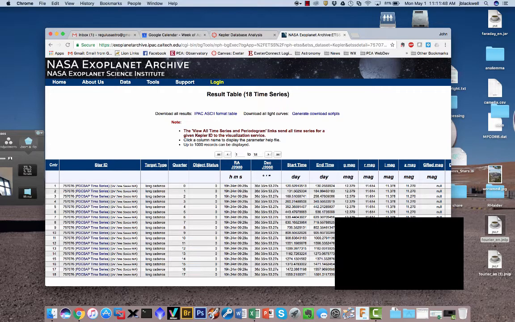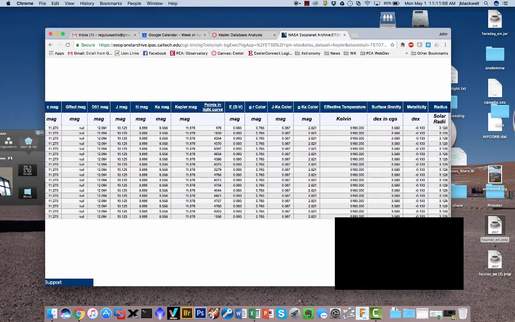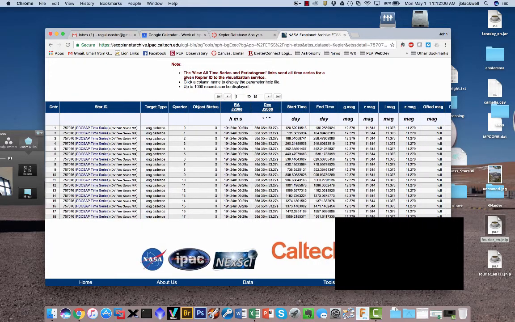If you're curious about these entries and what they mean, you can click on any of the column headers and it will bring you to a definitions page to help you out. Going further to the right, they give you things like the effective surface temperature of the star. This one in this case is about 5100 Kelvin, and the radius in solar radii. So it's a slightly larger star than our sun in terms of radii.